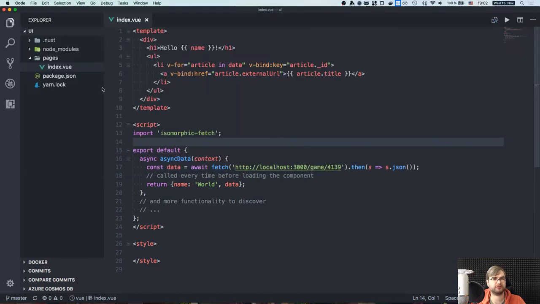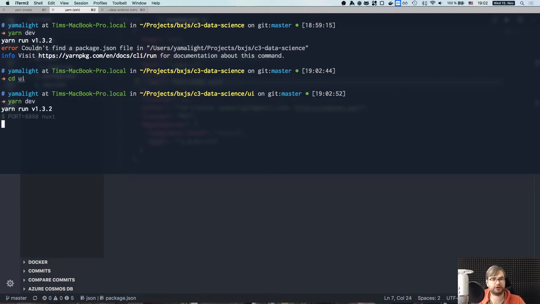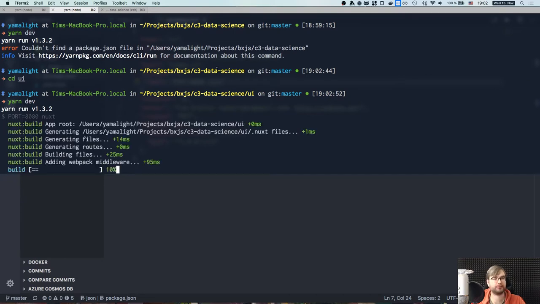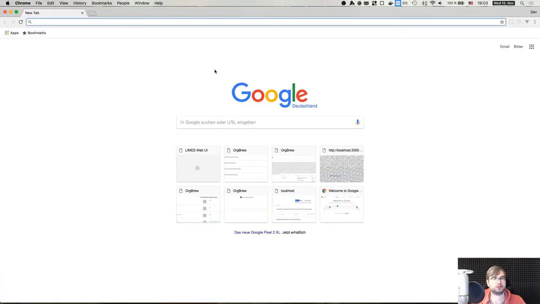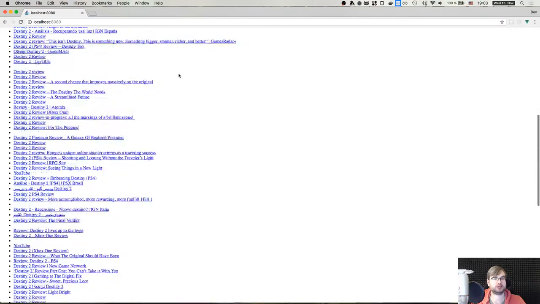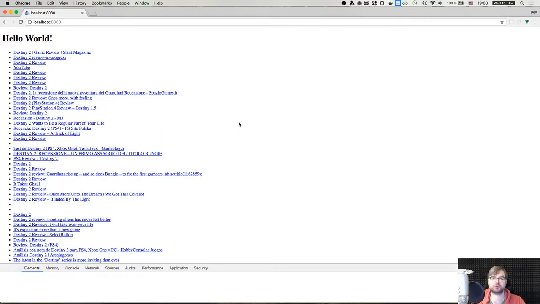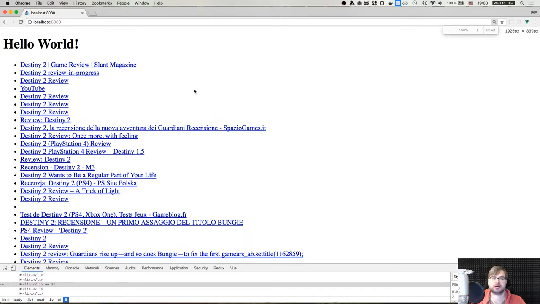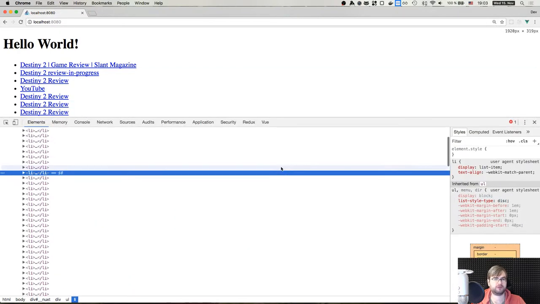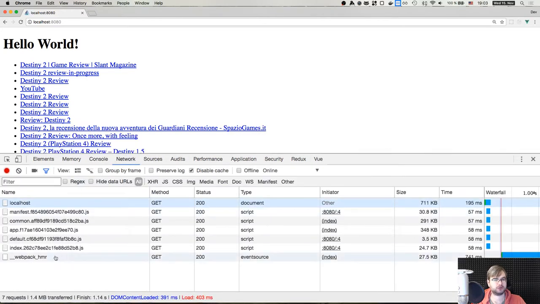So I think it's yarn dev here. No, it's not. Can I find package JSON? Ah, right, because I'm not in the UI. Yarn dev over here, and there we go. We are building that stuff. Cool. Localhost 8080 is what we want, and there's our data. Some of them don't really have titles for whatever reason, which is a bit weird. Let me increase the size to 150 and do the same for dev tools so that you can actually see what's going on. A refresh, and let's have a look at the data here.